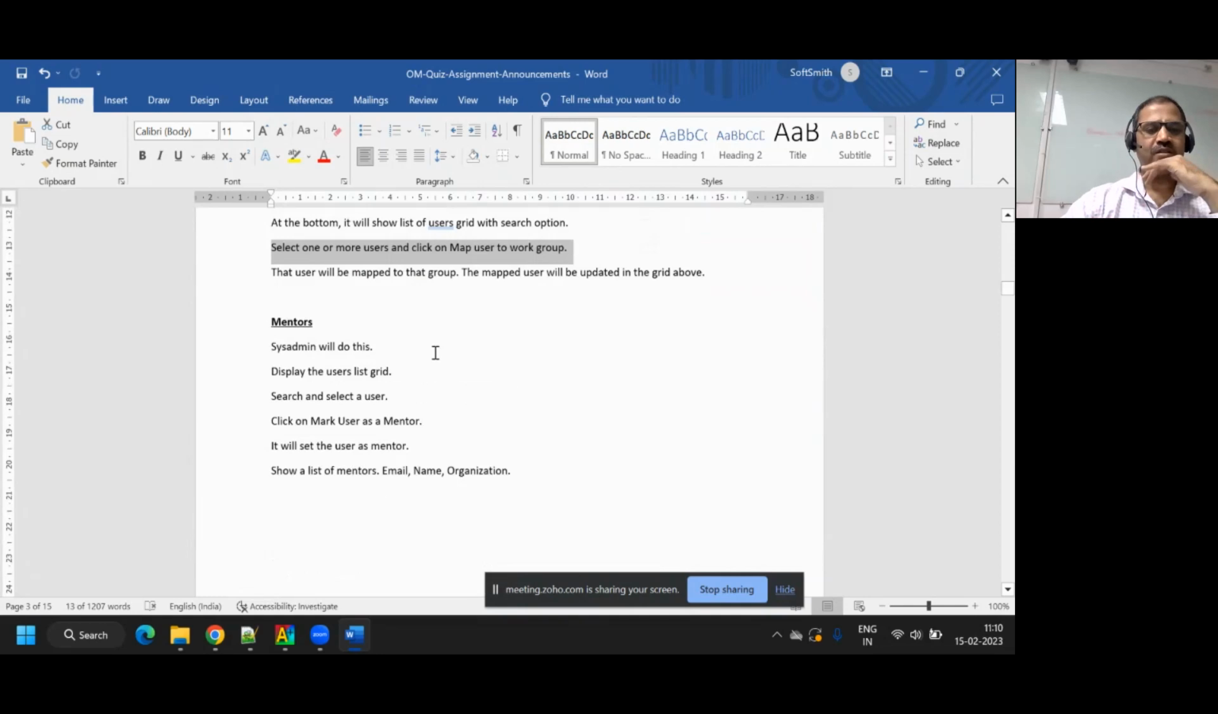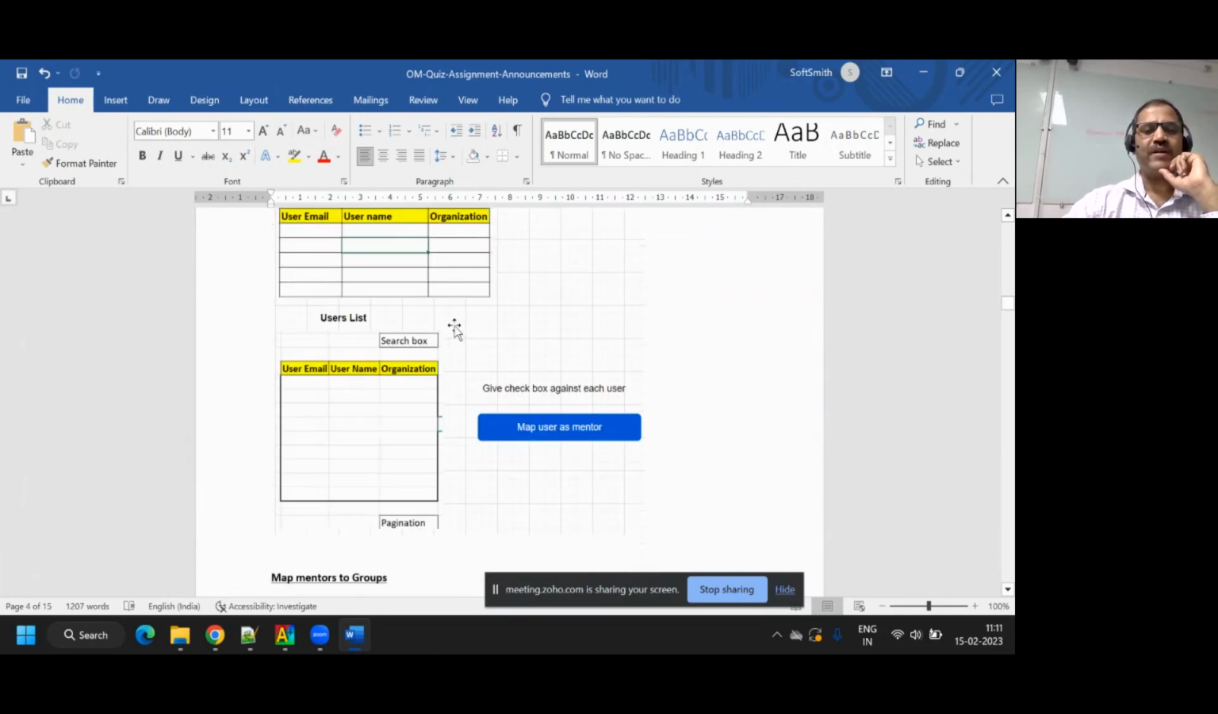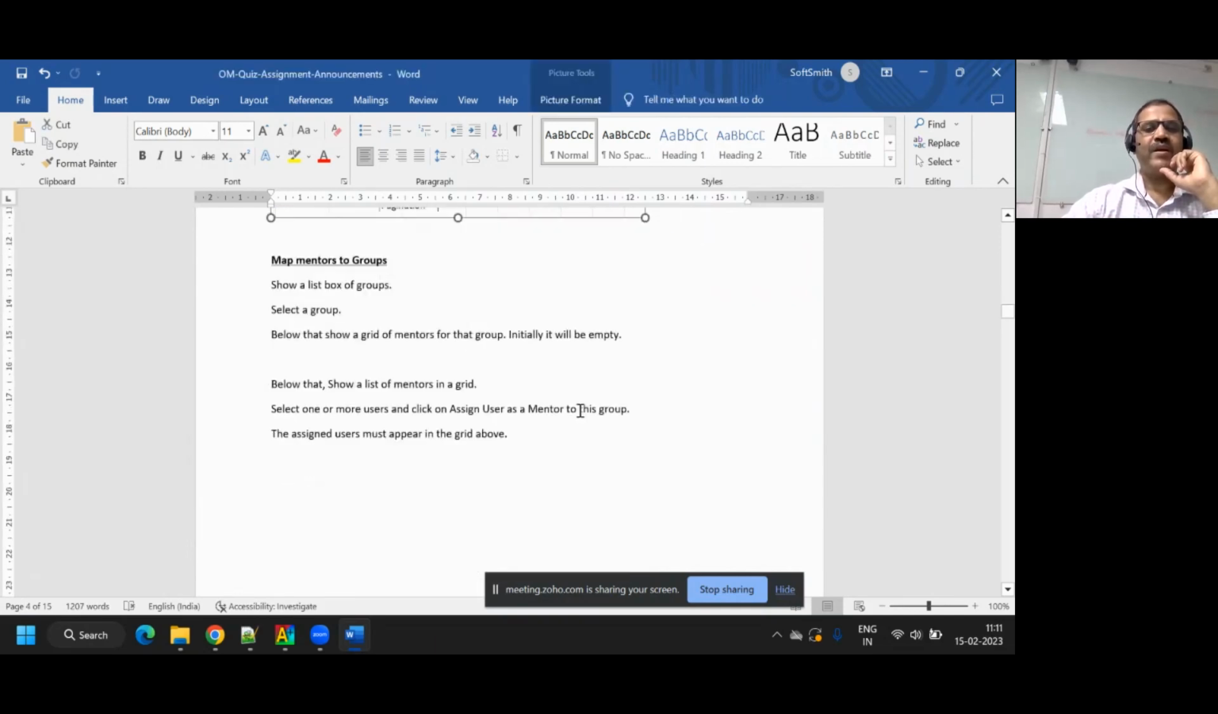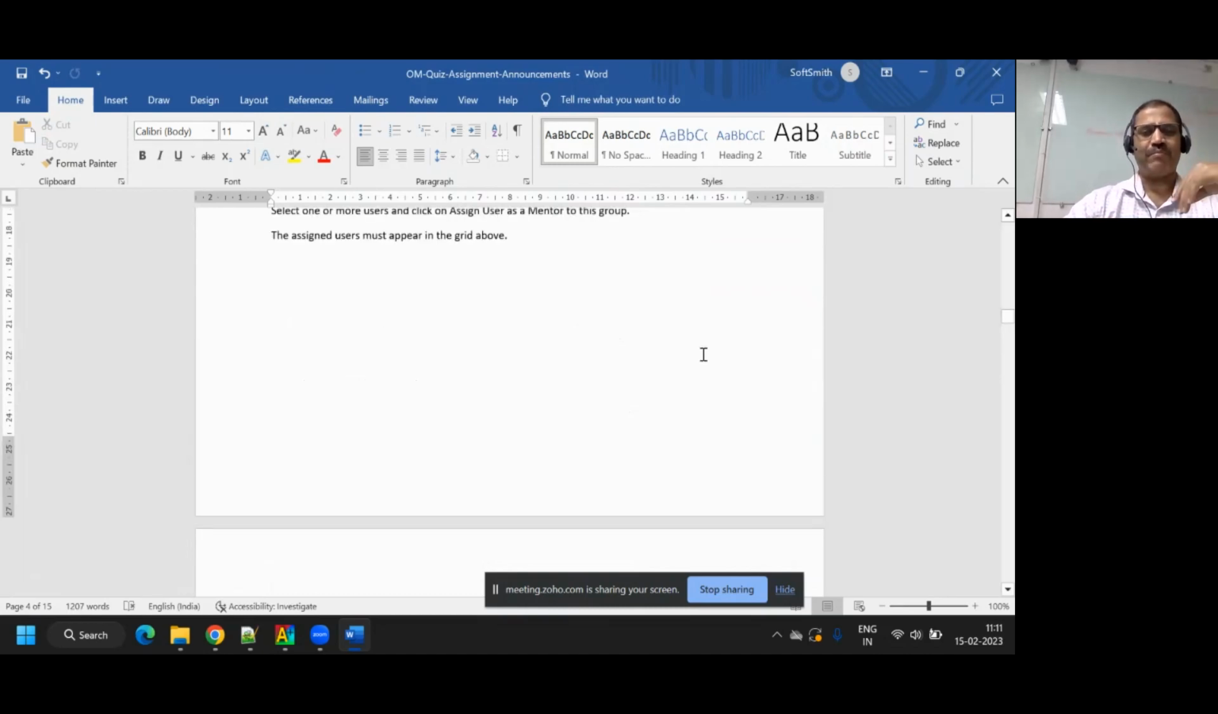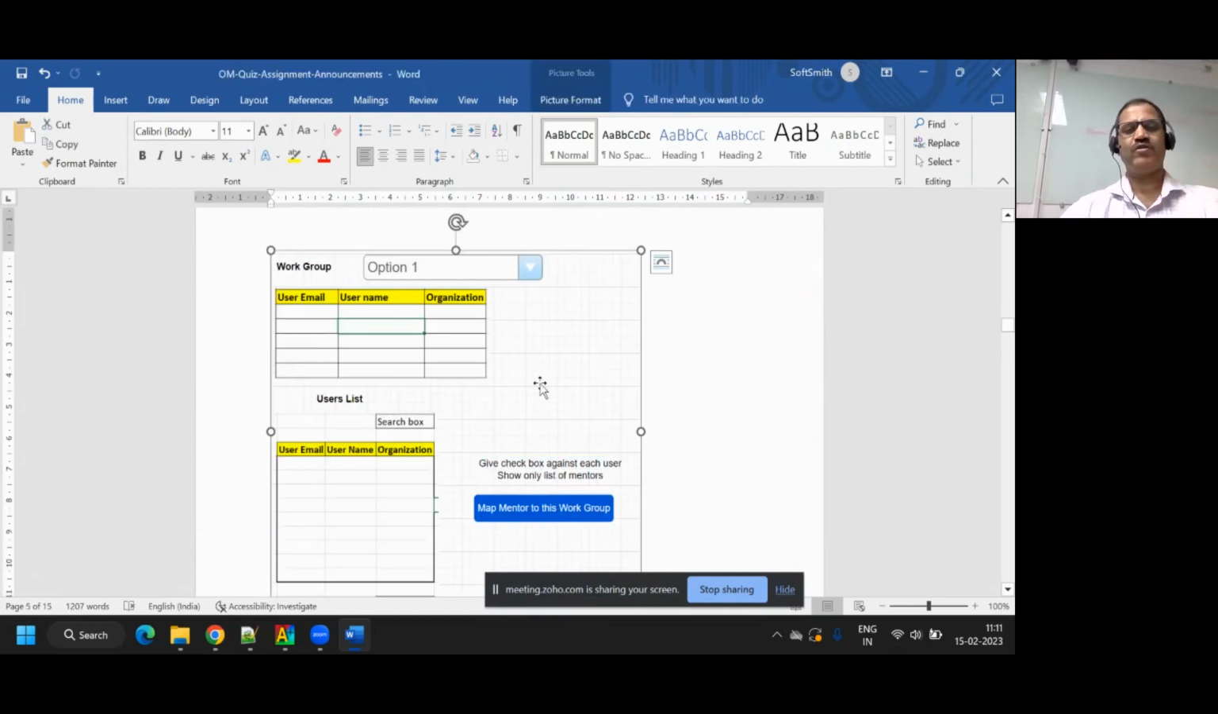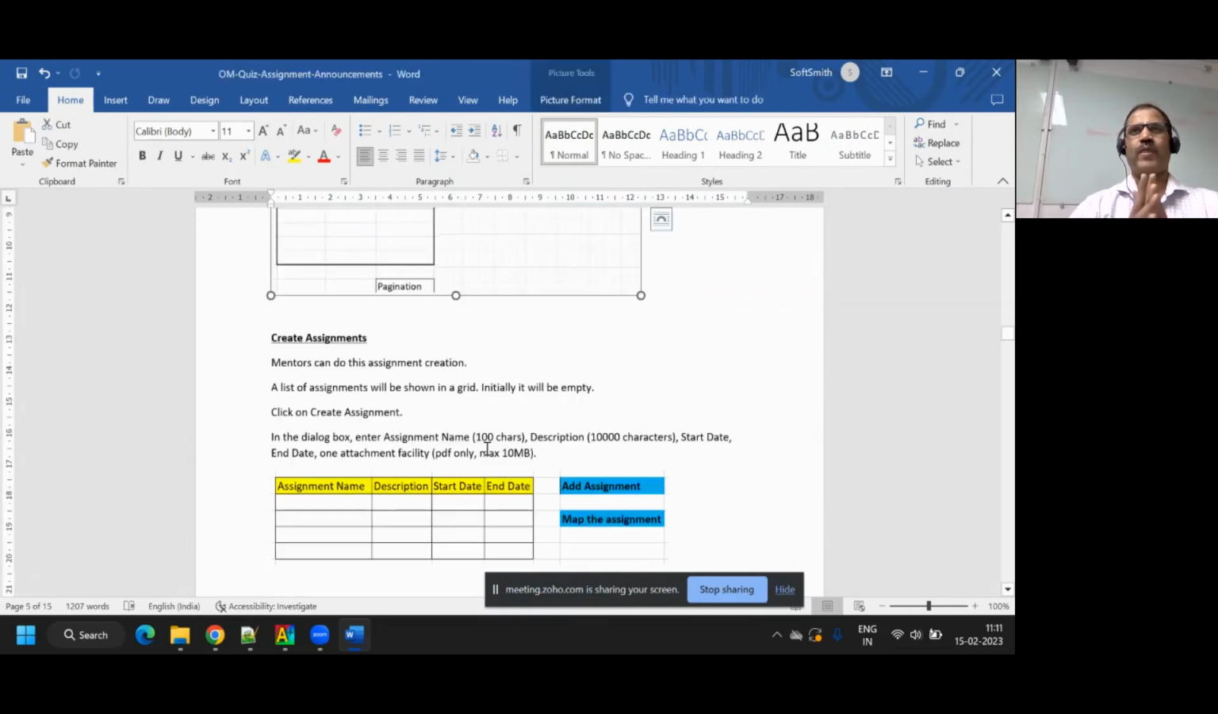Then I say mentors. There is another module called mentors. Sysadmin will do. Display the users list, right? Mark the user as mentor. Again, another screen. Again, map mentors to group, because full stack development, I will say person A, B, C are the mentors or teachers. To testing, mentors are somebody else. Database, mentors are somebody else. I can map. Basically, if there are 45,000 users in Open Mentor, we are putting them into different groups. For each group, we are assigning one or more mentors, teachers.